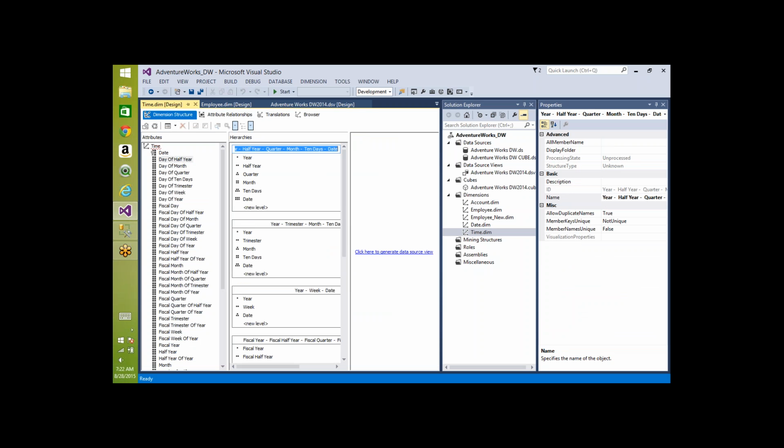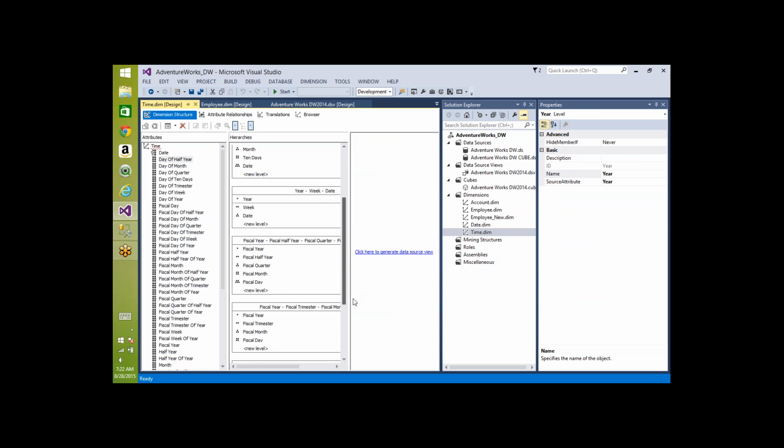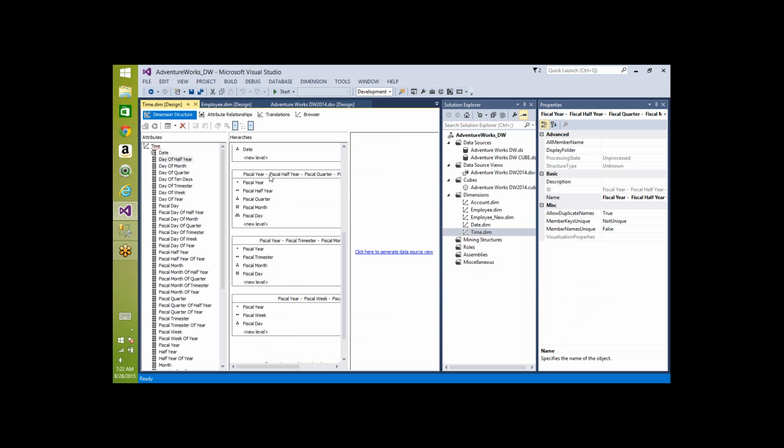This is a hierarchy at regular calendar year, and this is another hierarchy which will be showing the data at year, week, and date. And this is hierarchies on physical years. Physical year, as I said, it is starting from different level, right? So it created everything except the data source view. The data source view is saying click here to generate the data source view. There is no physical table with the name time. We just gave the schema, the required attributes and the hierarchies. That is why based on that it has created the time dimension.